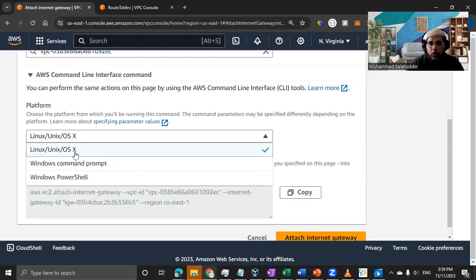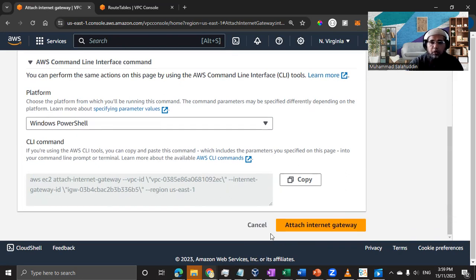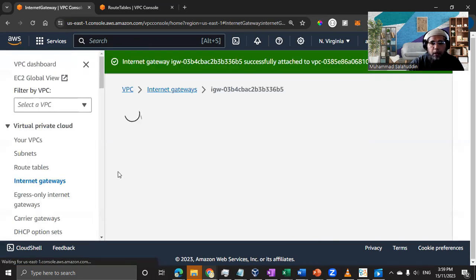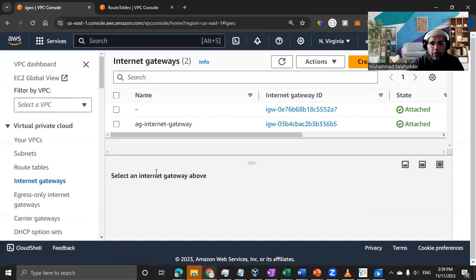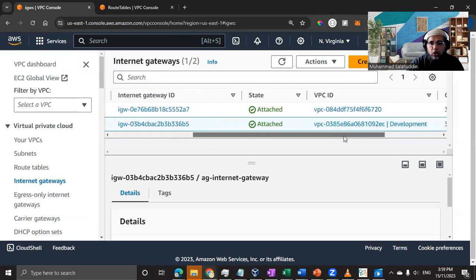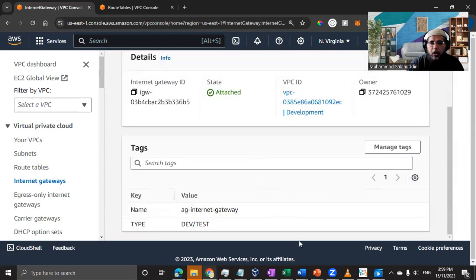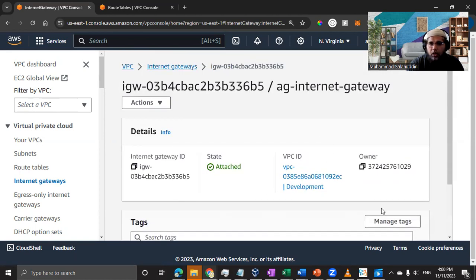It's also showing you the option to run it through PowerShell. PowerShell obviously has a different syntax, right? So that's pretty much from the scripting perspective. Let me just attach the internet gateway to my VPC, and now if I come in here, I'm gonna see my internet gateway is attached. Let's go inside and we can see the information which is available, and now it's showing that it is attached to my development VPC.